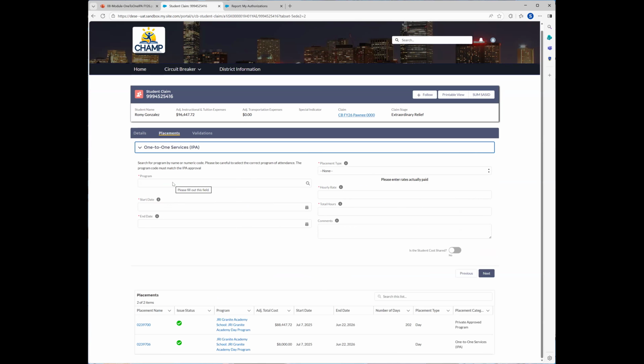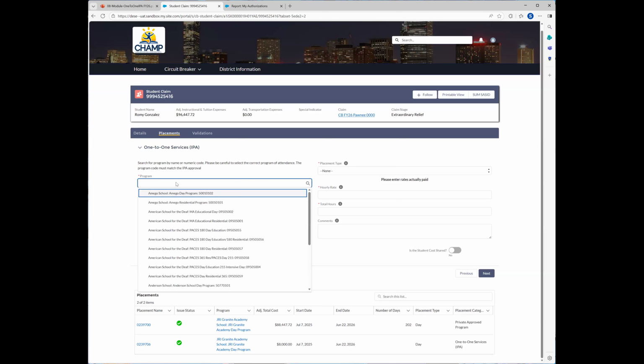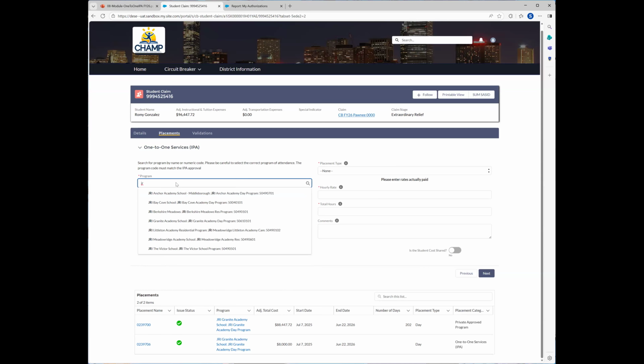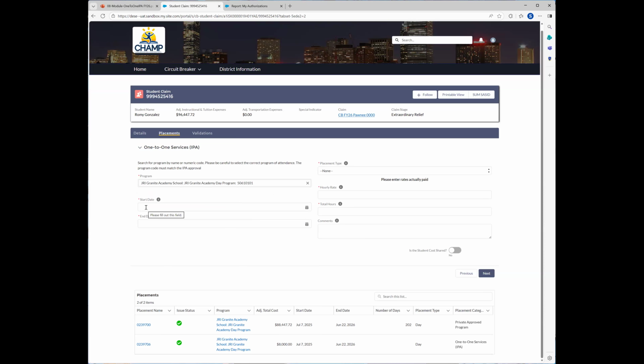And I'm going to specify the program that Romy is attending. So again, the student is at JRI. There's a number of different JRIs. So you see they're being narrowed down as I type in JRI. And this one is for the Granite Academy Day program. And the program code ends in 101. So I'm going to go down here. This is it, 506-10101. Click on that.